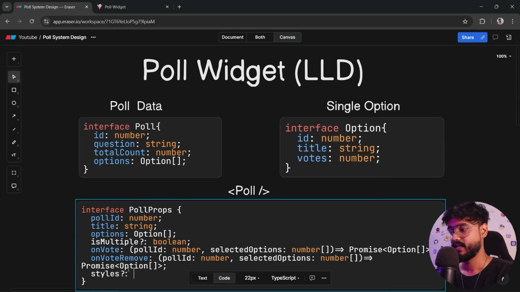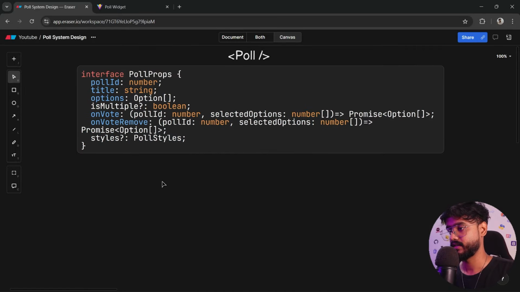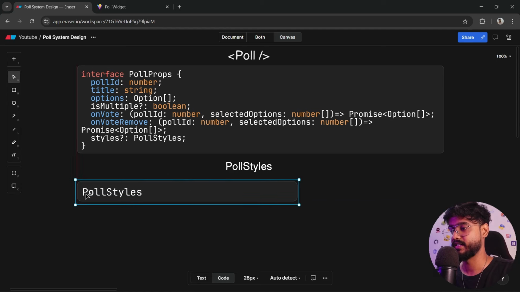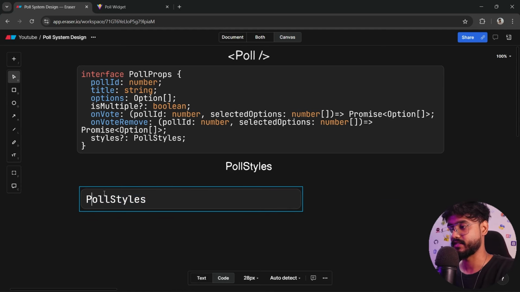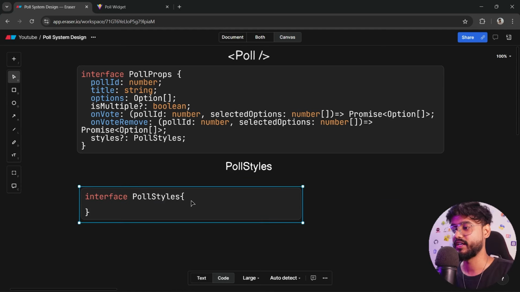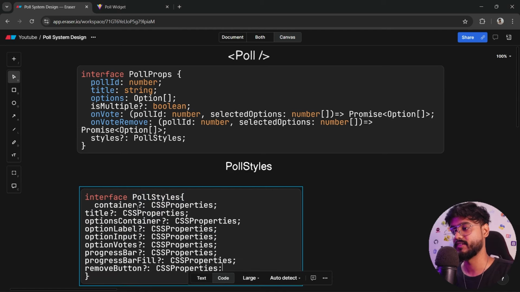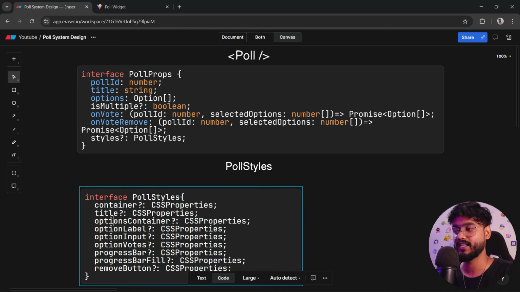So styles, and we can create a separate interface for this called PollStyles. So let's create this PollStyles as well. So over here, let me just say PollStyles. By the way, all of this whiteboard stuff you can find from the link in the description down below. So let's just add the interface for PollStyles. I'll say interface PollStyles, and I've already shown you what these will contain, right? It will have the styles for container, title, options container.